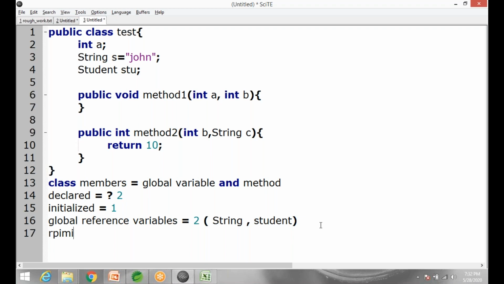How many primitive variables are there? Just one. That's one. Very good. And which one is it? It's the int, int A. There is one primitive and two references.